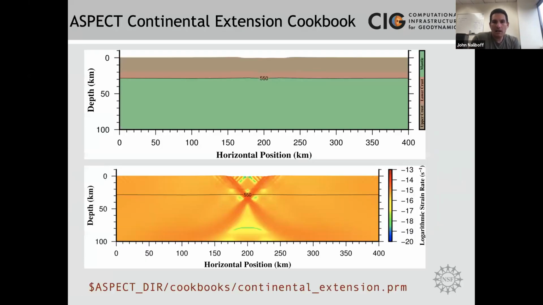So in the Aspect Continental Extension Cookbook, and we're actually going to do a modified version of this cookbook today, it is very similar to the diagram I showed you before. In that cookbook, you actually have a two-layer crust, upper crust and lower crust. They're defined by different densities and different viscous flow laws. It's not shown here, but in the mantle you do have a weak seed.